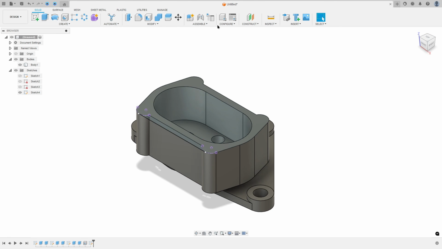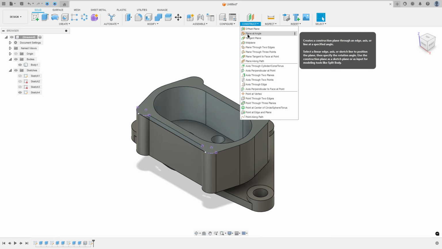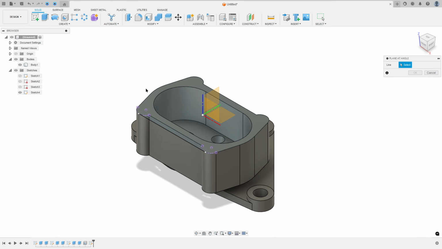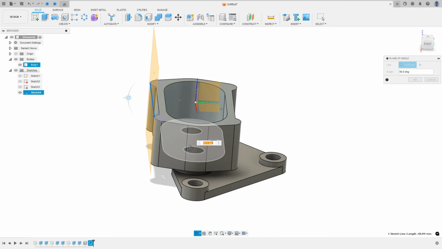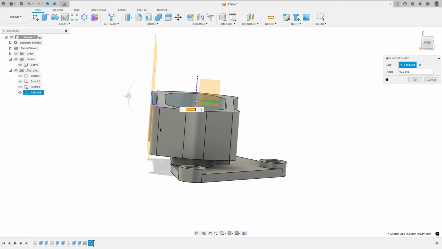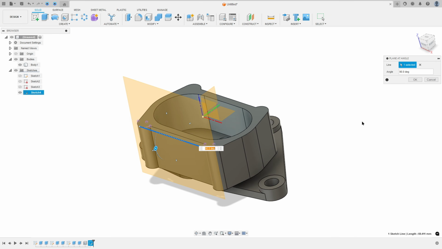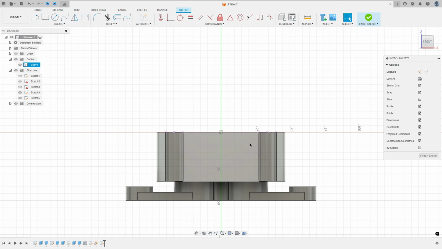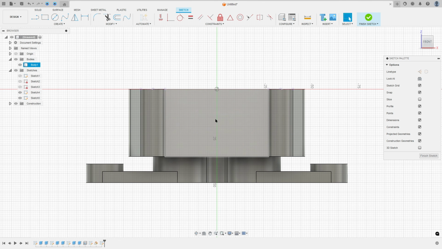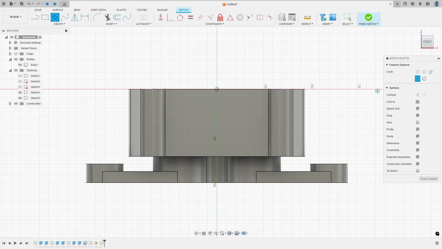Now we need to go to construct and select the plane at angle. So select the top plane here, select this line here, sorry, and rotate this 90 degrees. Look that we make a plane tangent with these 2 arcs. Press OK. Now go to create a sketch and select this new plane and select the circle.